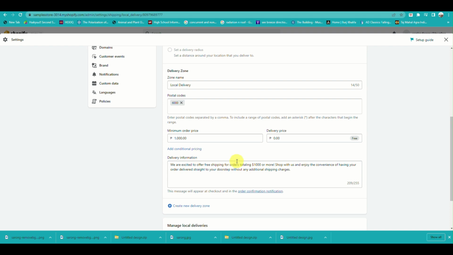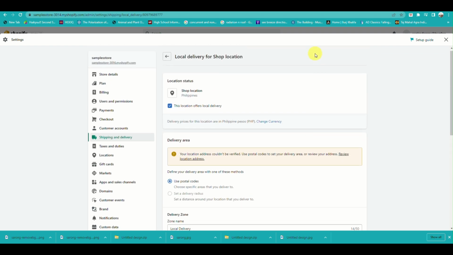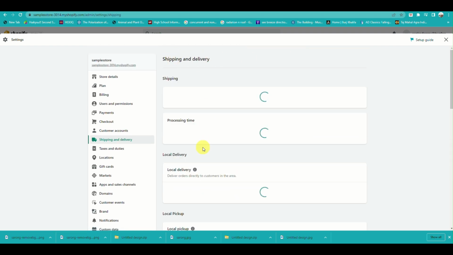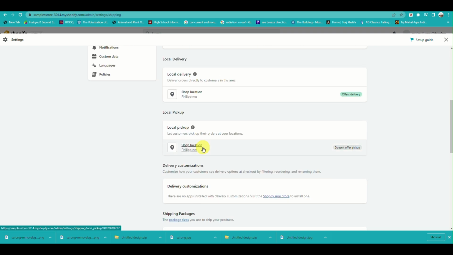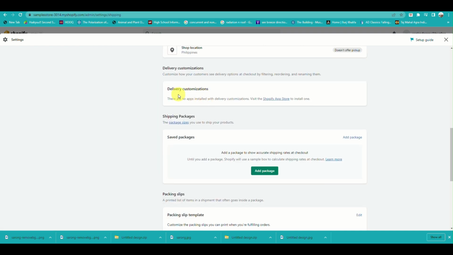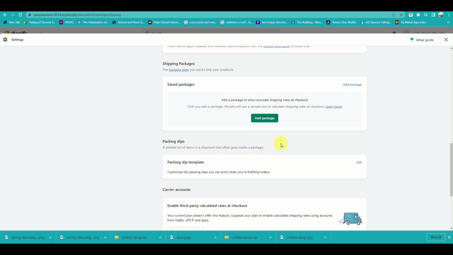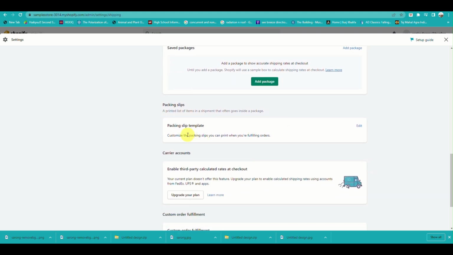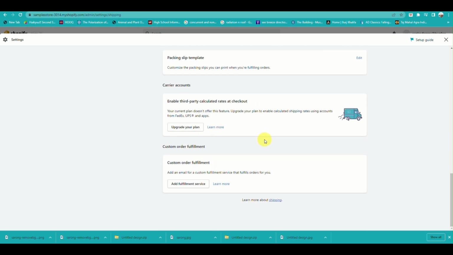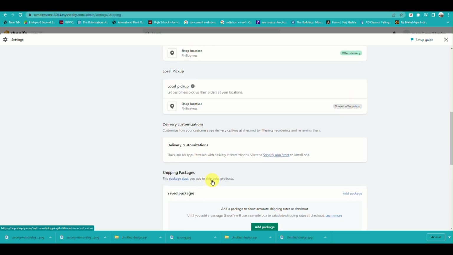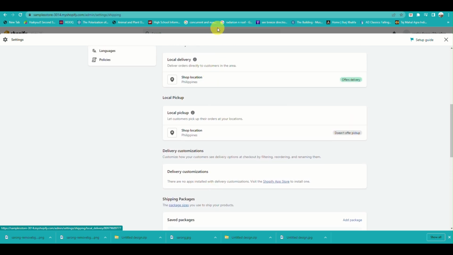Okay. Once you have that inputted, you can also have other options that you can customize here, like shipping packages, like add a package and how accurate the rate would be for the checkout, like packaging slips or labels. And that's about it. That's how you will be creating or setting up the shipping and delivery for your online store. That's it for today's video.